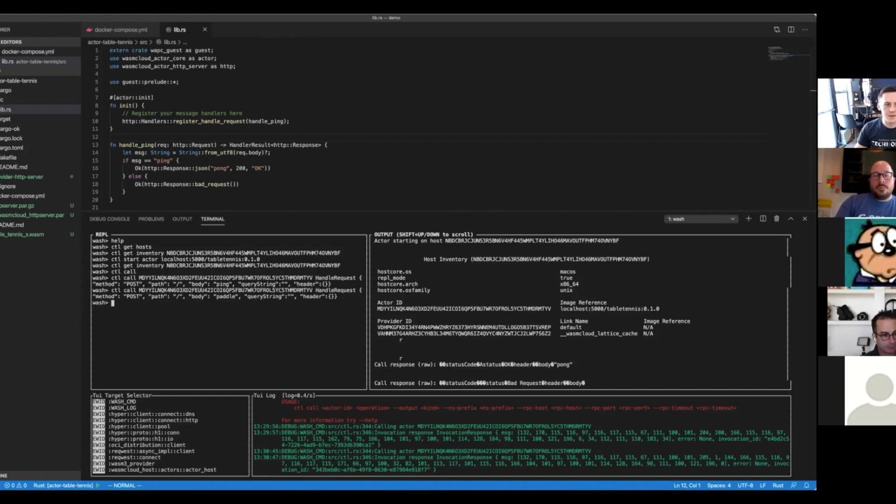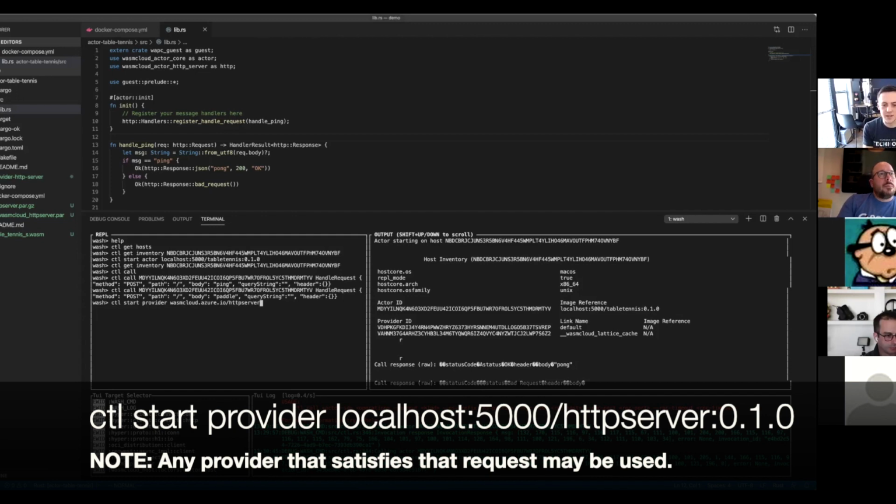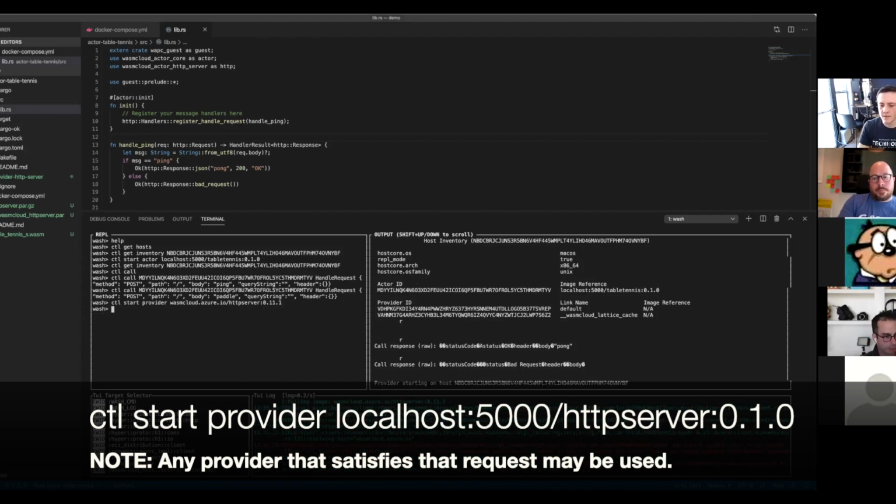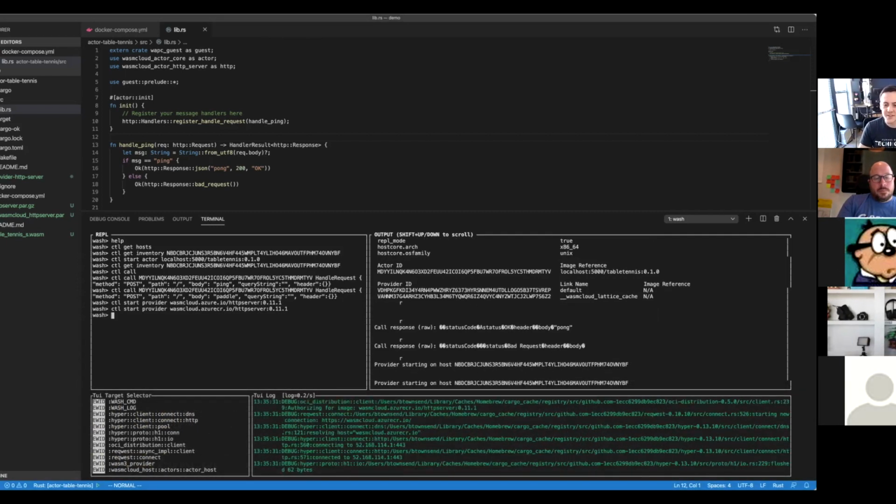Yeah, awesome. Just to drive the rest of the demo home, now that we know that our actor is working appropriately, we can continue to utilize the control interface to start our HTTP server provider. And as a cool example, we can actually start the HTTP server provider from the wasmCloud Azure Container Registry. The actual Azure Container Registry.